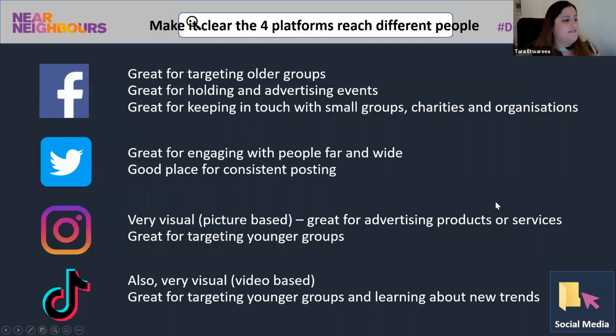Facebook is great for targeting older groups, and it's great for holding and advertising events, getting in touch with small groups, charities and organizations. So I wonder amongst us here, would anyone like to share an instance of where they found out about an event on Facebook? Feel free to unmute yourself or write it in the chat. Have you ever been invited to an event via Facebook?